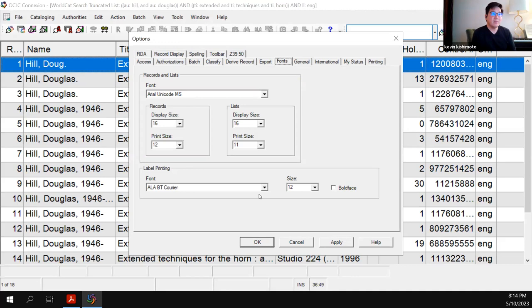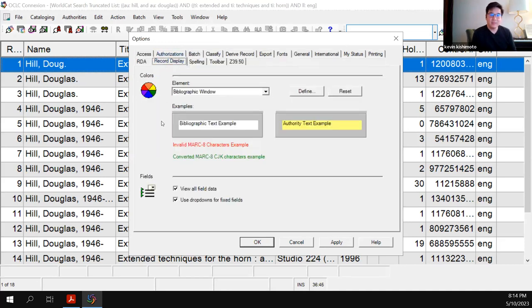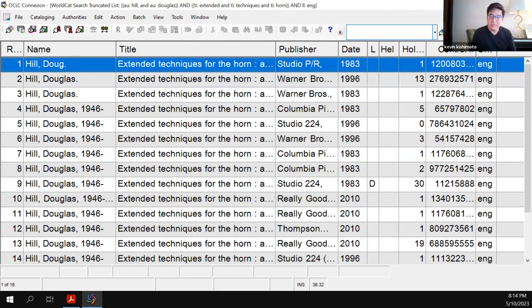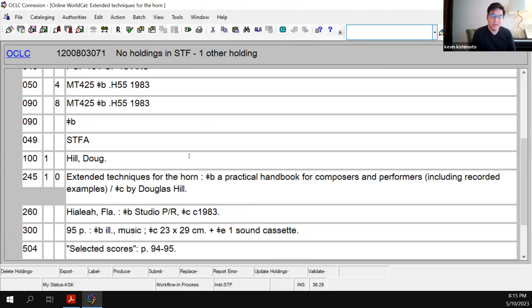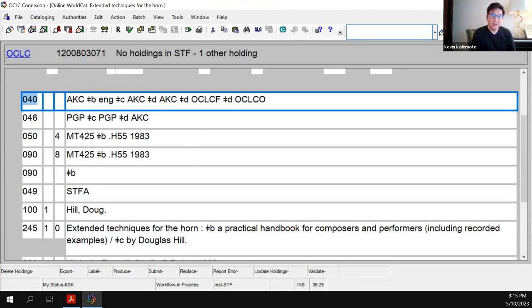The next setting we want to look at is record display. Record display is a way to change the actual display of the screen in terms of the colors of the boxes and things like that. It only seems to work for the records themselves. So here's a record that we have open. And notice I have a gray box and I have black font and I have white background on that font.